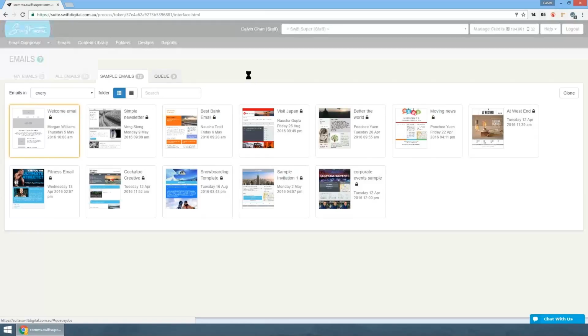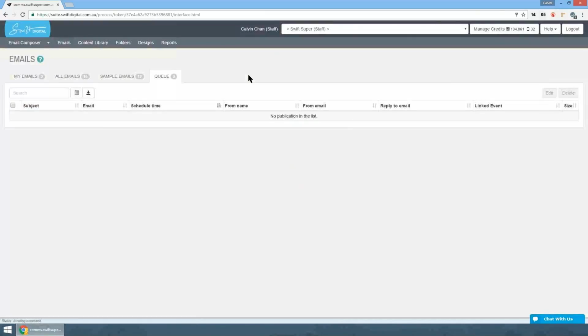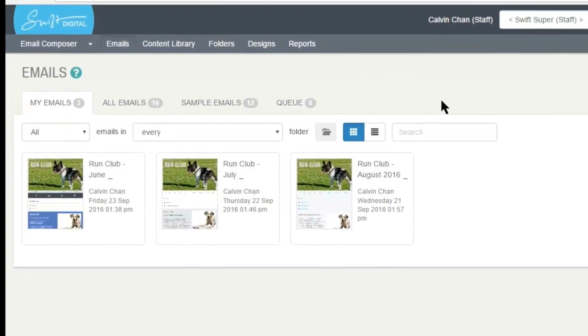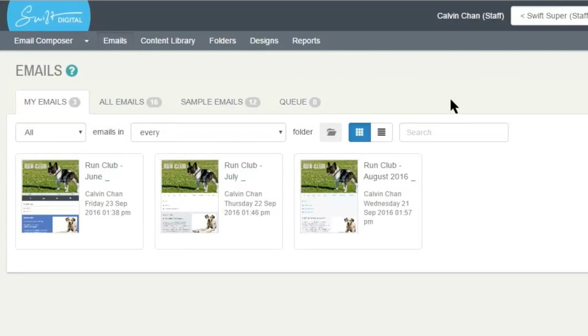The very last tab is the Publishing Queue. This is where all the documents that you've scheduled to publish in the future will appear. From this view, you'll be able to edit any of your published documents. You can cancel any publications that are set to go out in the future. I'm going to hop into my Emails tab here. In this view, you can see the 3 documents that I've created previously.